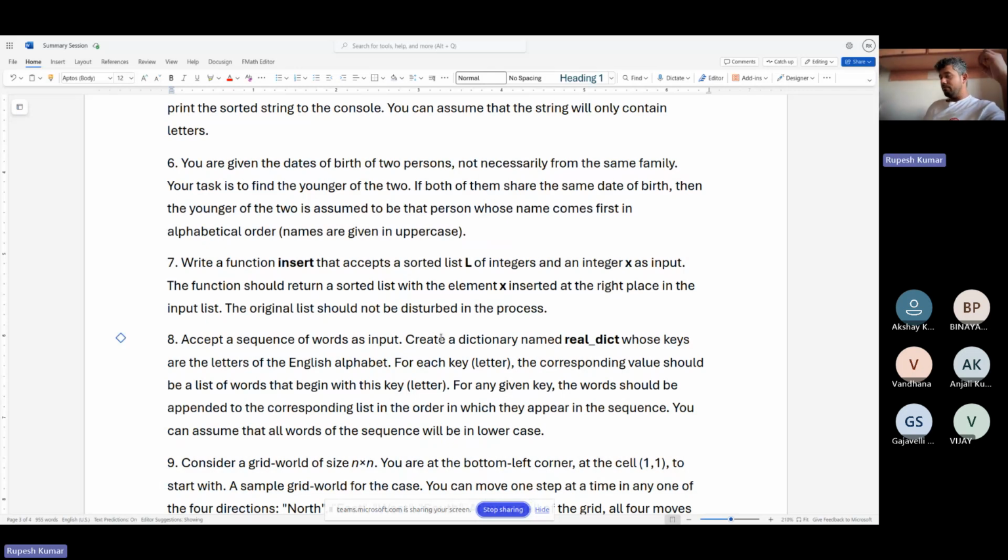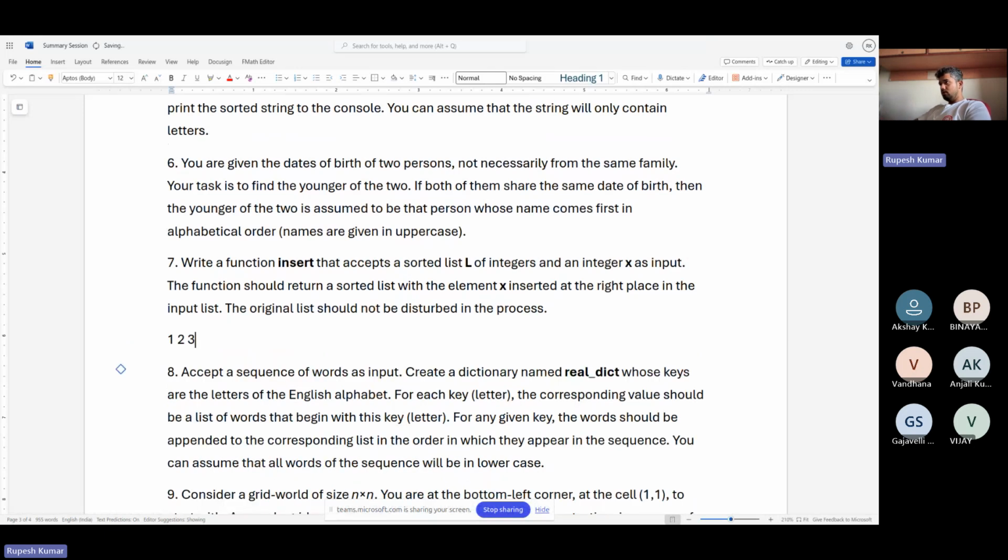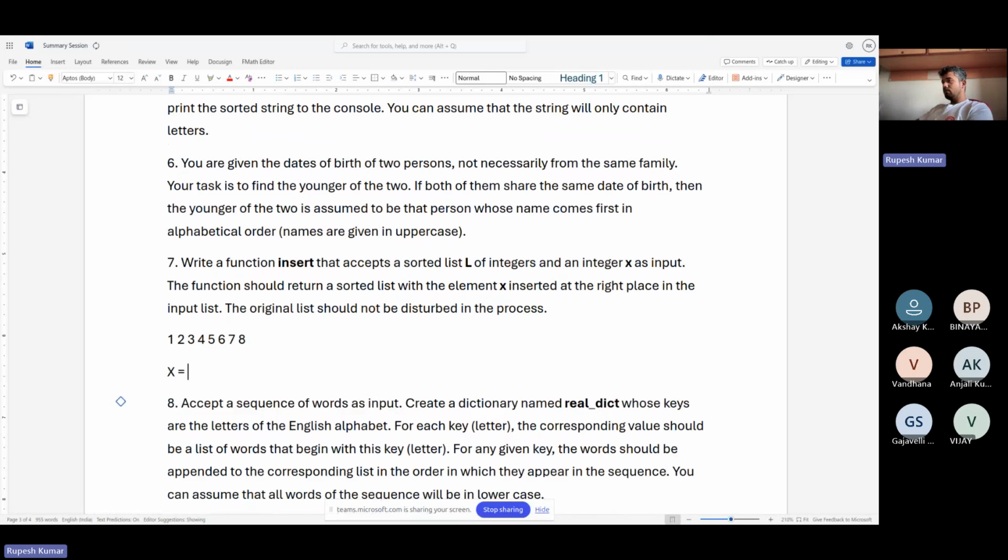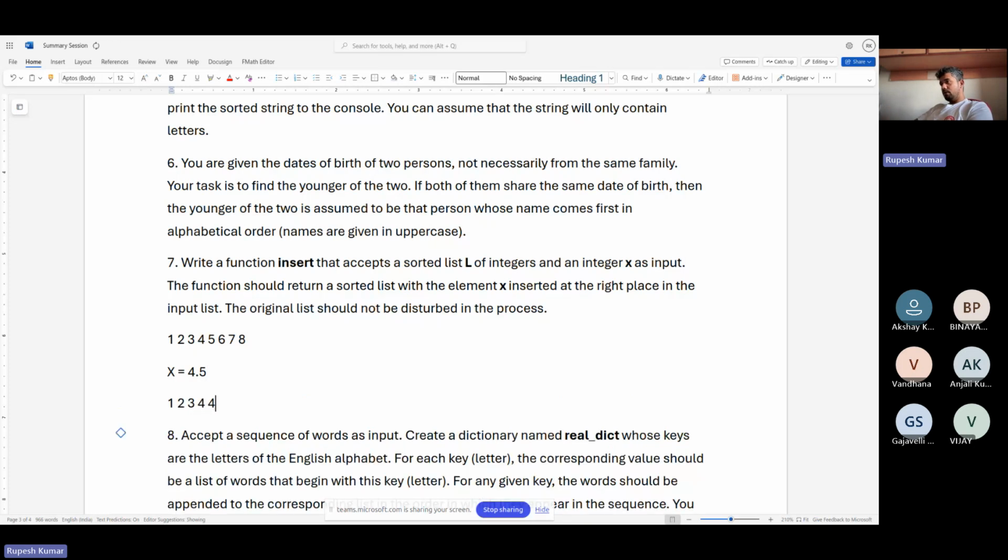So basically, we are given a sorted list, and we are given an element x. Now what we have to do is insert the element x in the list such that the order is not changed, so that the final list has to be sorted. Let's say we have the list 1, 2, 3, 4, 8. And now let's say we are inputting x equal to 4.5. Then the output should be 1, 2, 3, 4, then 4.5, then 5, 6, 7, 8.